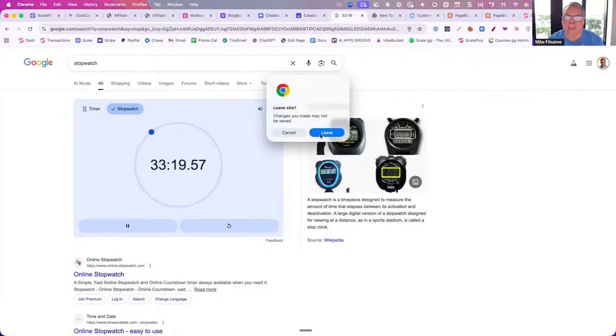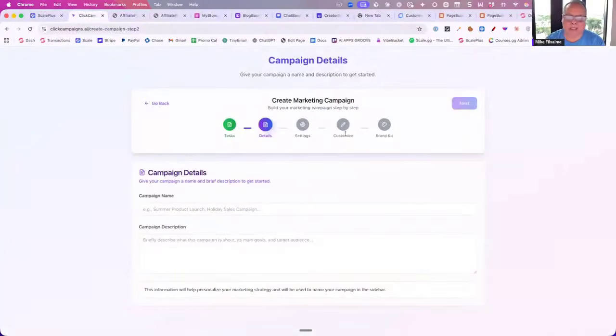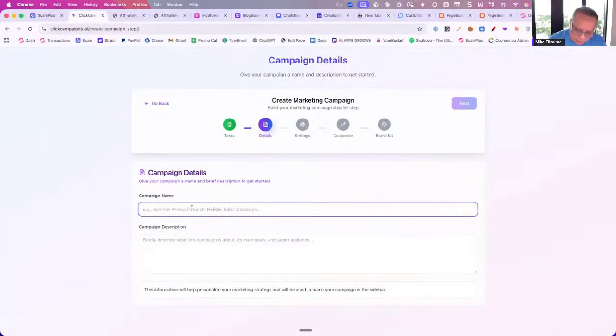And now that you understand having a brand style guide and a brand knowledge document, you also can realize now that when we go back to Click Campaigns, we're going to use that in this campaign. So I'm going to call this Scale-a-thon Demo for affiliate pages.